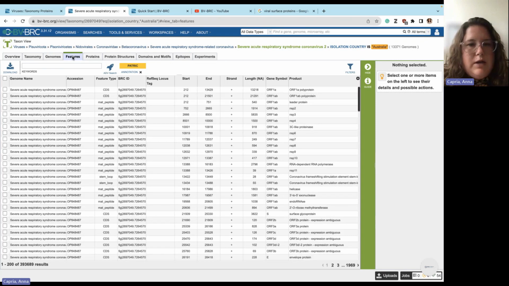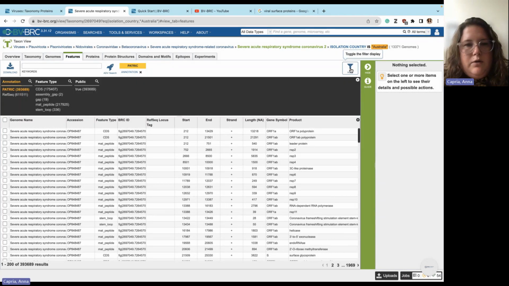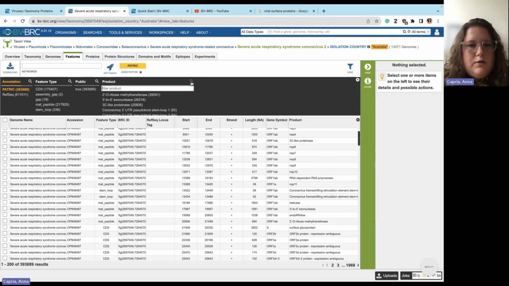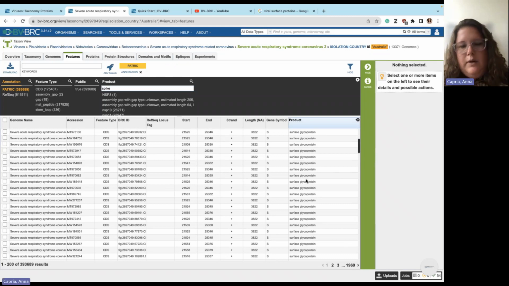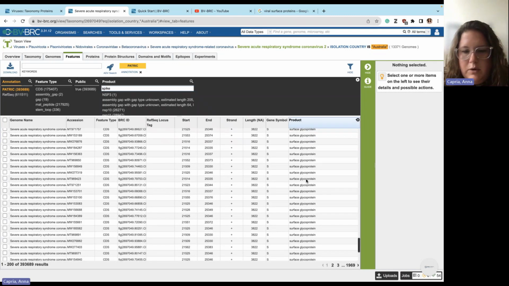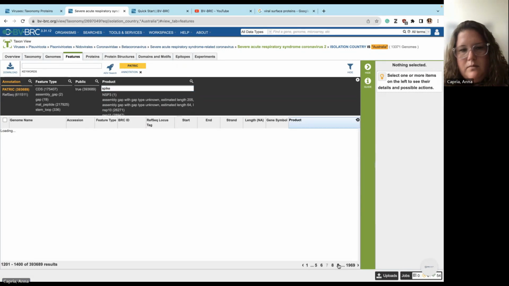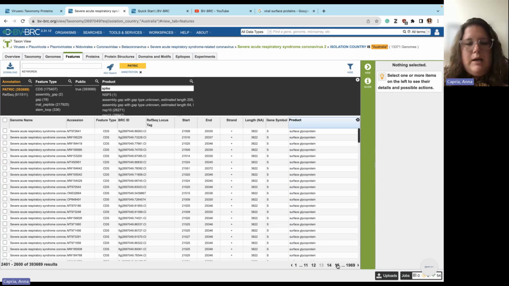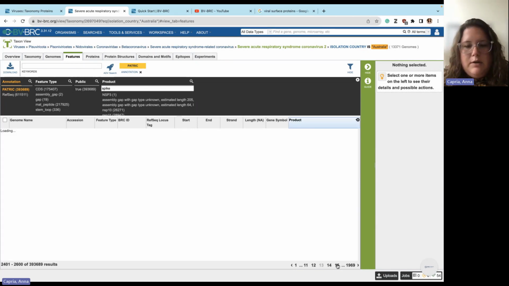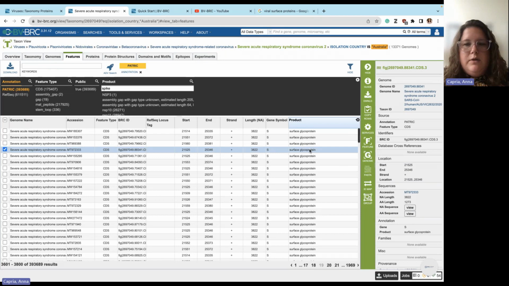Going into the features tab. And so here we can filter based on product. And you can search within these. Like surface glycoprotein. Yeah, so you can search by anything depending on the virus that you're interested in, like HPV. We do have those. All of these, like surface glycoproteins.